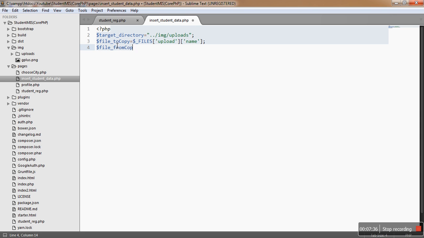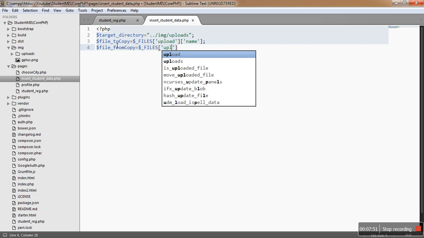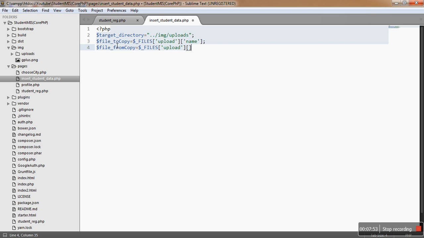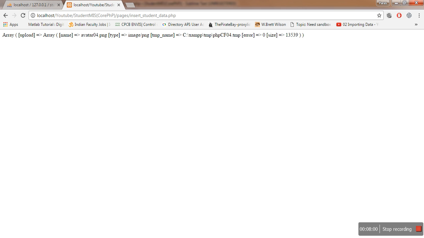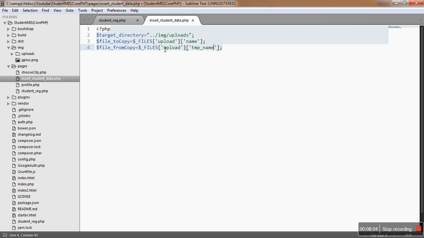Then file from copy, so it has to be copied from the temp file. What happens actually, the server stores it in your temporary directory with some temporary name unless you say otherwise. So I need to copy it from my temporary location to the original location. Let's do it like this, and I need it as tmp name.